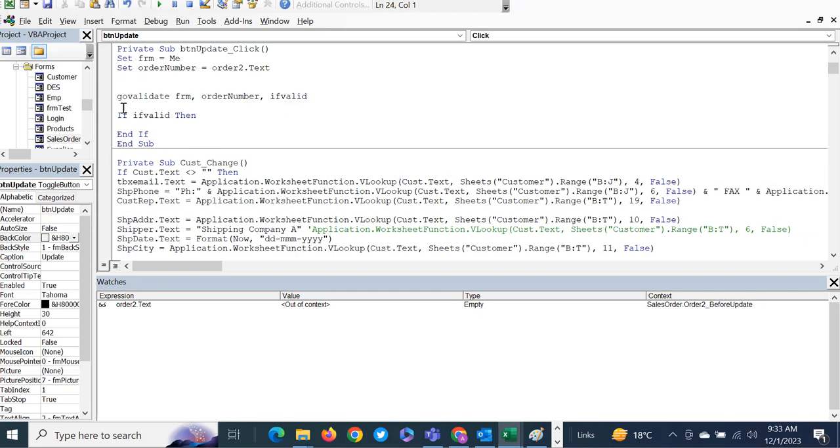What else? And if valid is equal to false. As a default, it is false. But if the control goes to this procedure and everything is validated, that procedure is going to move true in it. And if that is made true, then it is supposed to do this. So we will do stop in here, okay?